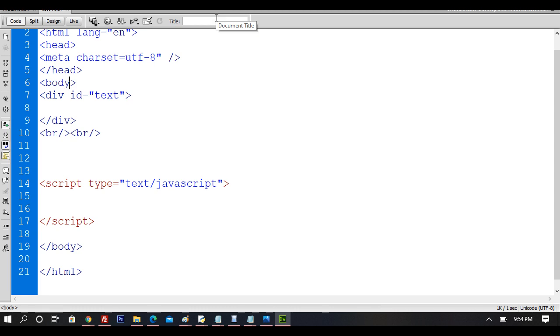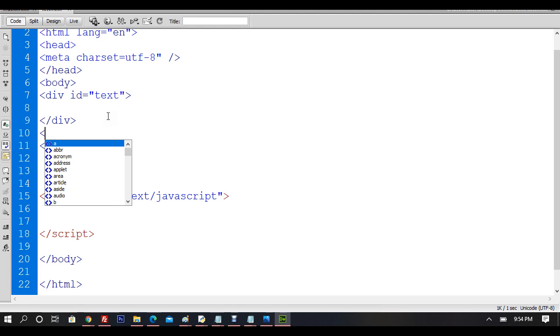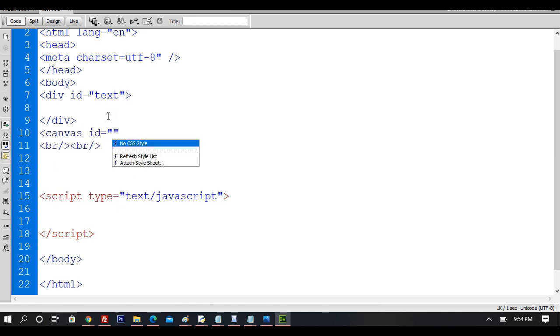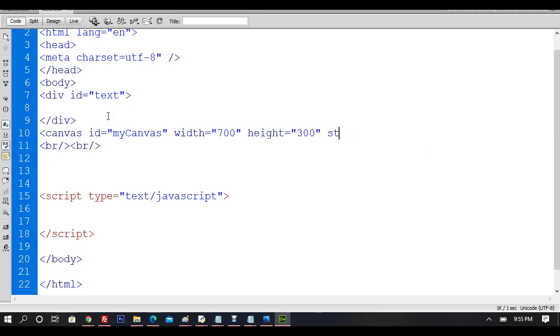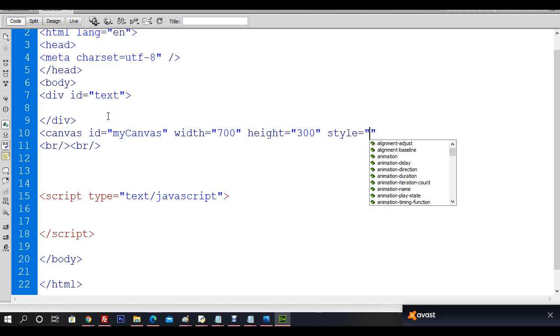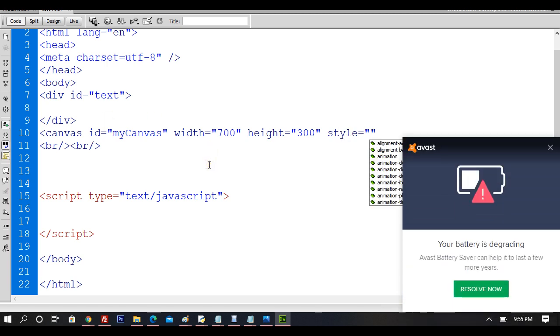Let's get started with the canvas. So we know that we have to draw a canvas. I'll write canvas, and I'll give it an ID just to call it in JavaScript, myCanvas. Let's give it a width of 700 pixels and height of 300 pixels. I can go with inline styling, though inline styling is not good once we are developing a full-fledged website.